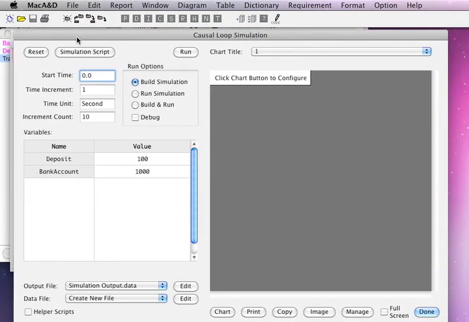And in the simulation window, we'll click the reset button just in case we've previously simulated in results to get rid of those old results. We're going to increment over a series of 10 loops through our equations, starting with an initial value in the deposit and bank account of 100 and 1,000. And we're going to generate the simulation script from our model and increment it through that script 10 times, and then output the results to the file called simulation_output.data. That all occurs when we click the run button.